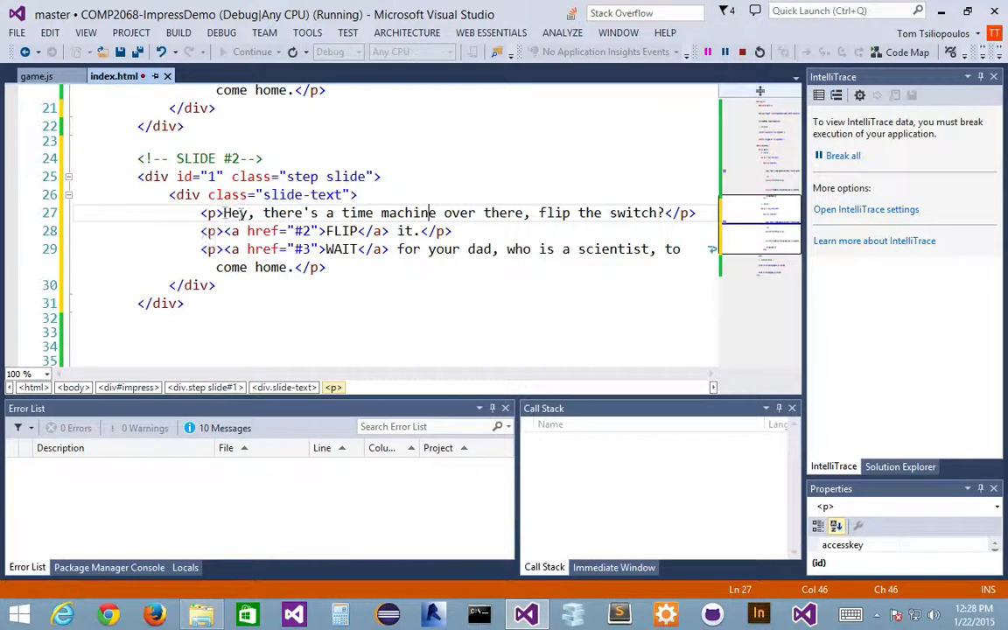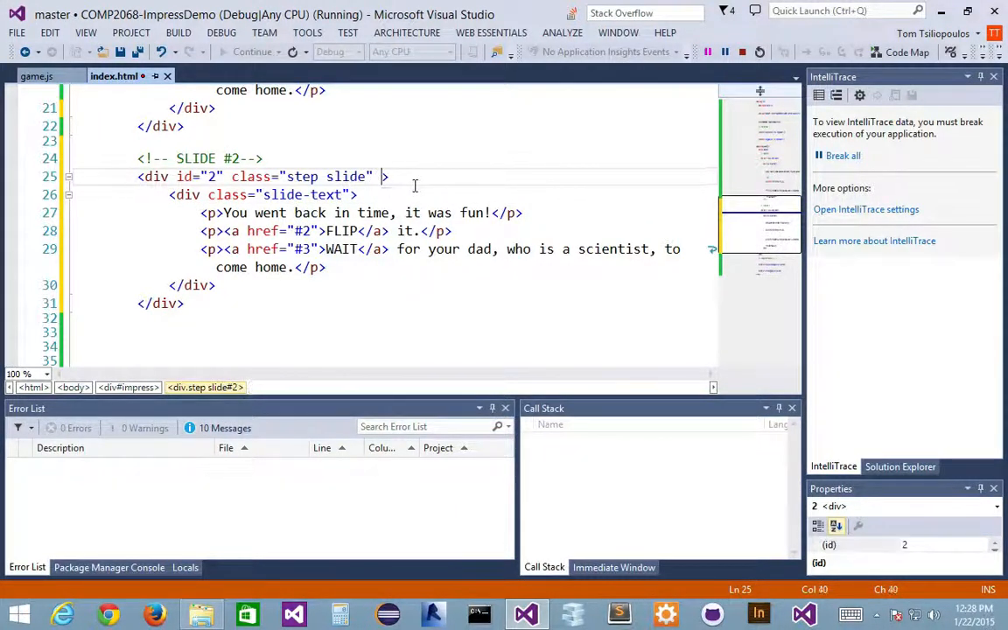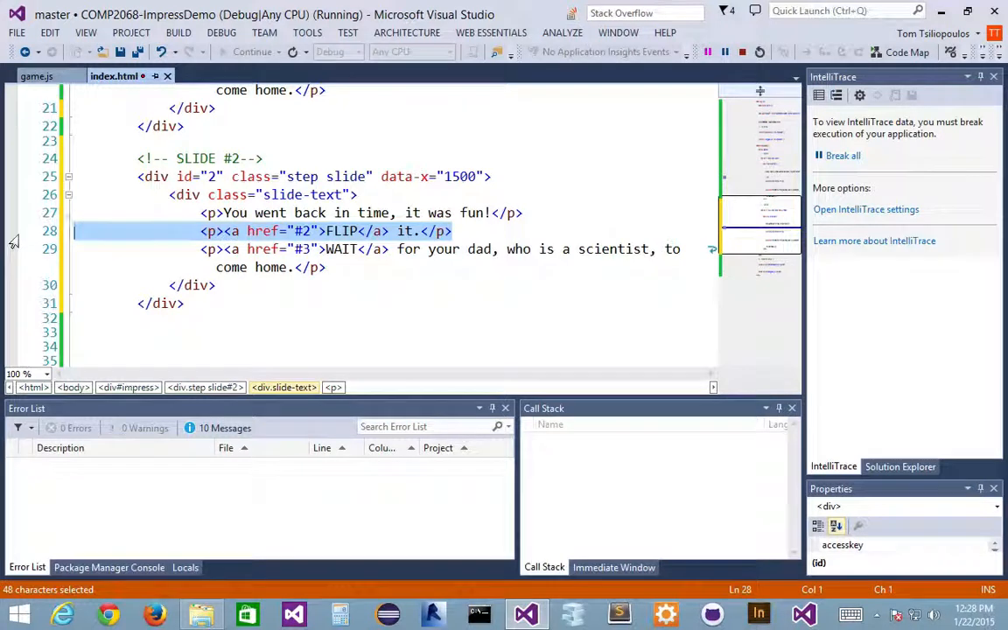So I'm going to do that. I'm going to go, you went back in time, it was fun. Right? And my slide is number 2. I got to change my ID for my slide, right? I've also got to add in that data-x is equal to 1500, or else my slide's going to bury itself on top of the other one. I got to put that in there. I don't need this flip anymore, or this, hey, wait, let's just rewrite this one.